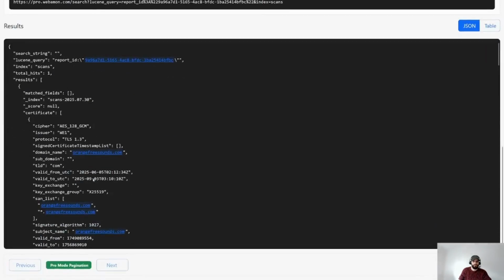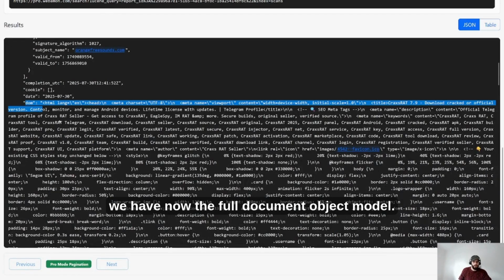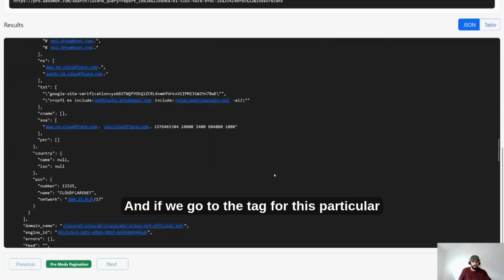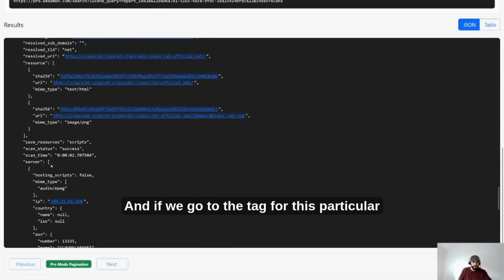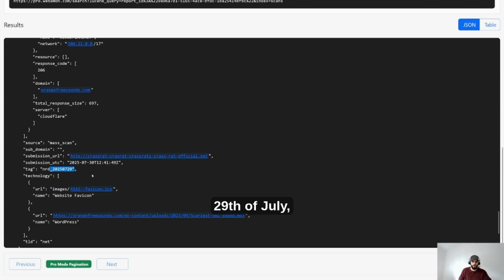We have the full report ID here, so if we were to look at the full report, we have now the full document object model. And we can see it says I'm online, please contact me, etc., and then a Telegram link. And if we go to the tag for this particular report, we can see it's newly registered domains, 29th of July, which was 2 days ago.